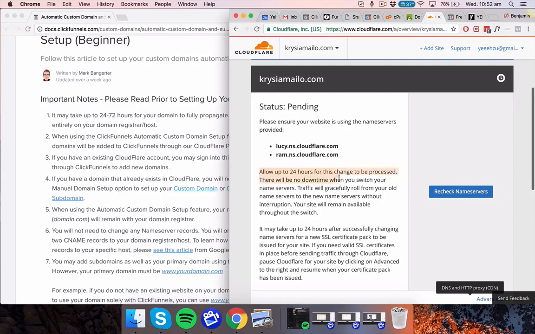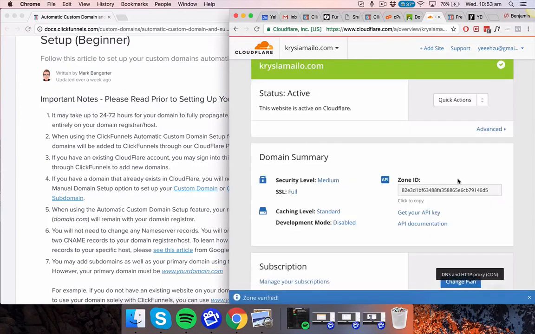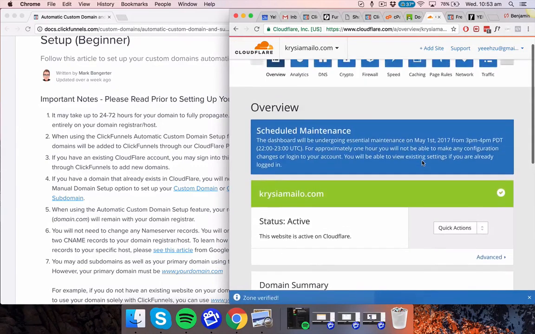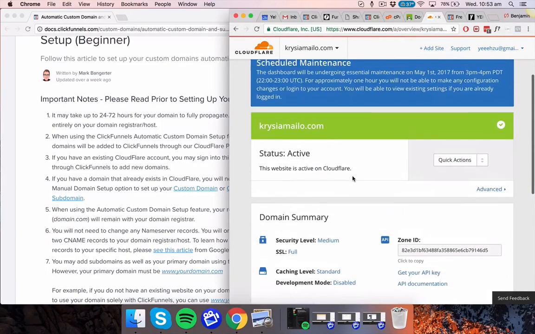Now, as it says here, it can take up to 24 hours for this to be processed. That's fine, that's completely normal. That just means it is currently in the process of populating and integrating that with Cloudflare. So sometimes it's going to take 24 hours, sometimes it's going to be quick. So let's just recheck. Okay, and that's active now, so that's good. It's pretty much taken a minute or 2 minutes for that to become active. So now we're ready to move on to the next step.